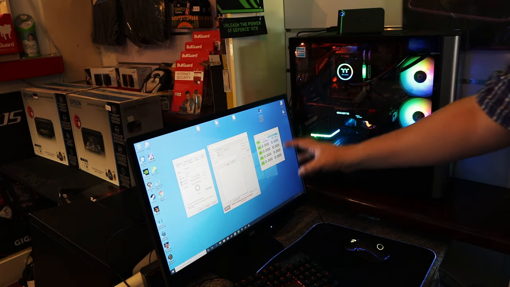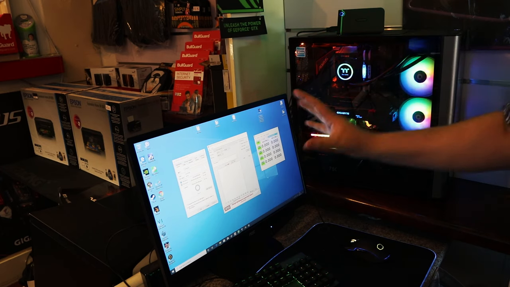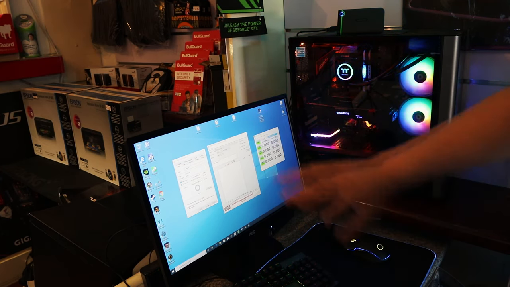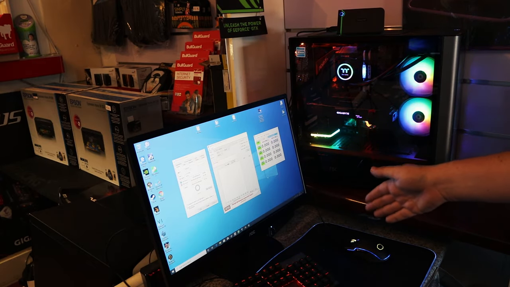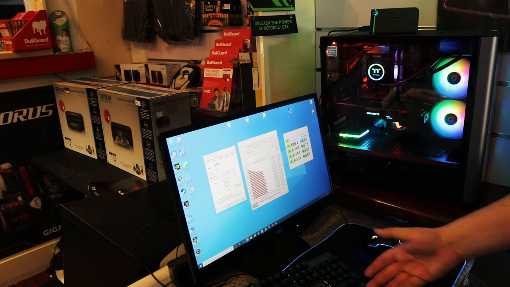The program I'm going to test it with is Crystal Disk Mark, as well as Atto. I'm just leaving it on the default settings, and I'll run one at a time. I'm not going to let the video run all the way through, so I'm just going to skip ahead and show you after the tests are done. Okay, so the tests are done.